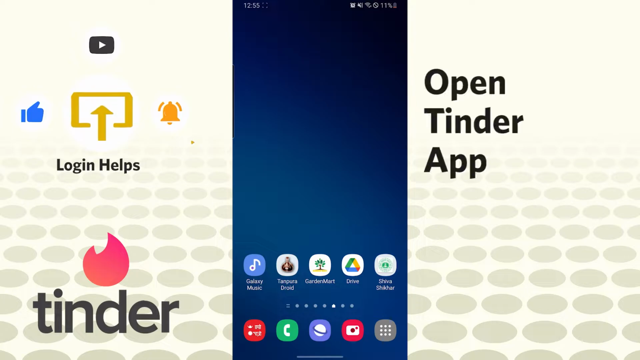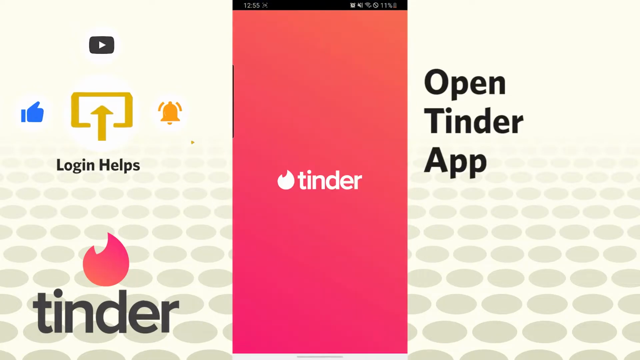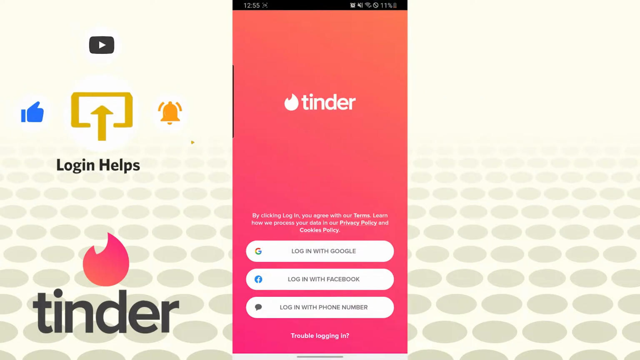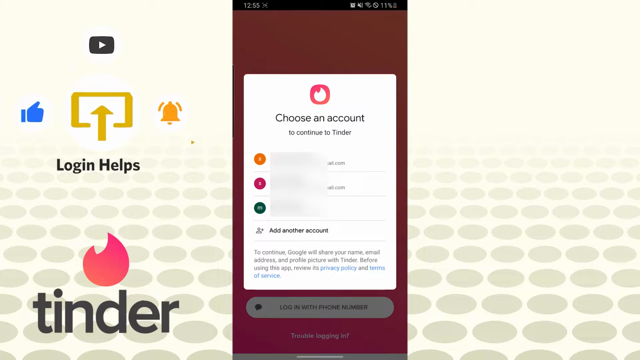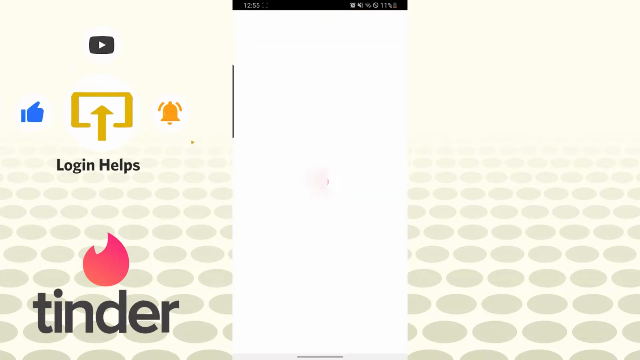Okay, let's open up our Tinder app. Here it is, and this is the interface when you first download it. Let's log in with Google, and after that I'll choose my account. This is the one.